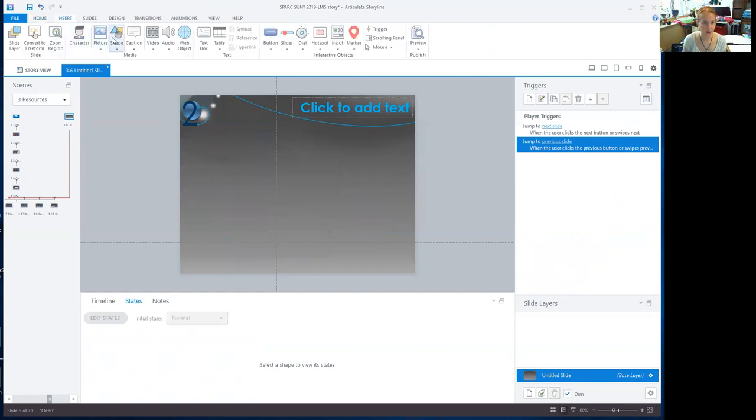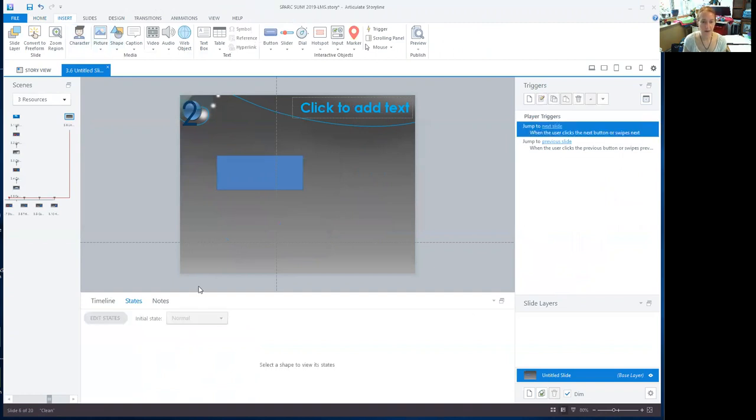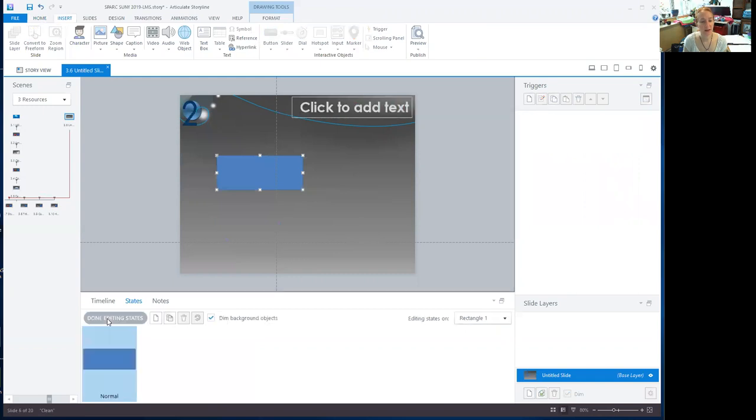Let's insert a shape to be our basic button. And as you'll notice, as I built this down here, it already comes up and the default state is normal. But let's say we want to do that same kind of idea of creating a hover and a visited state. So what we're going to do down here is click Edit States, and you'll see that we get a few different things here. It tells us what object we're editing on.